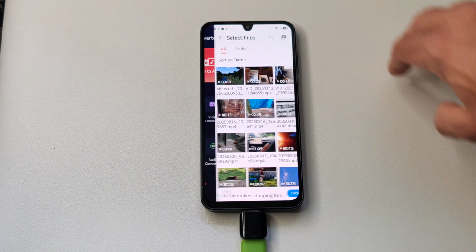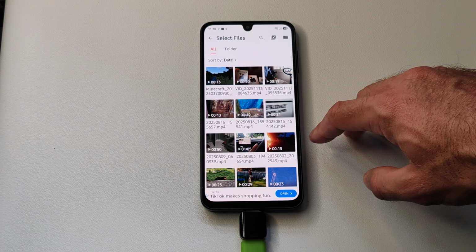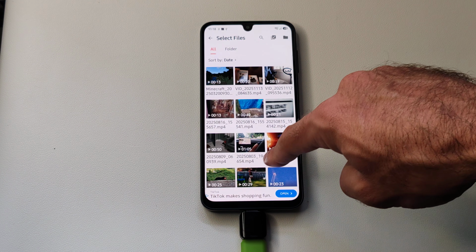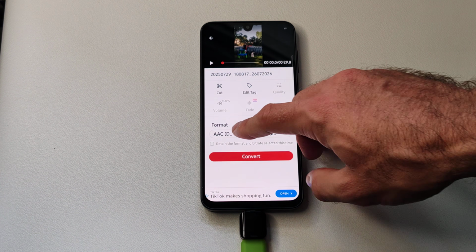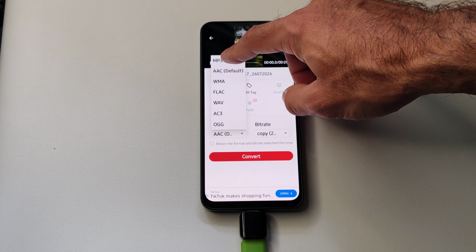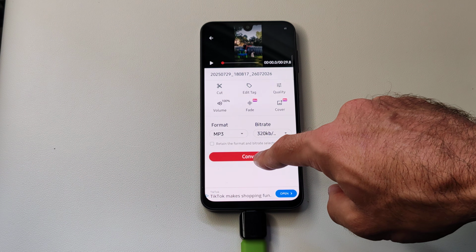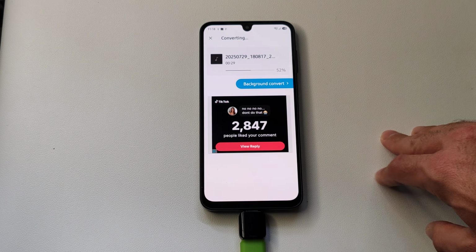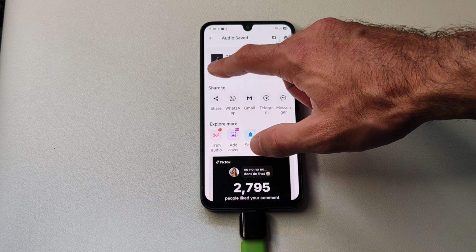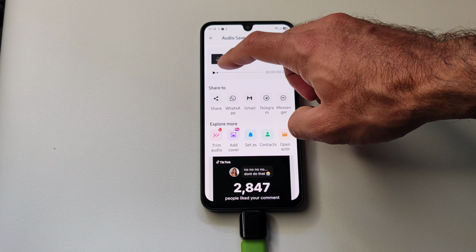Just tap video to audio. Go to your audio file, wherever it may be. This one. You got the different formats. You might want MP3. Go to convert. It's converting and it's saved. You can try playing it now.